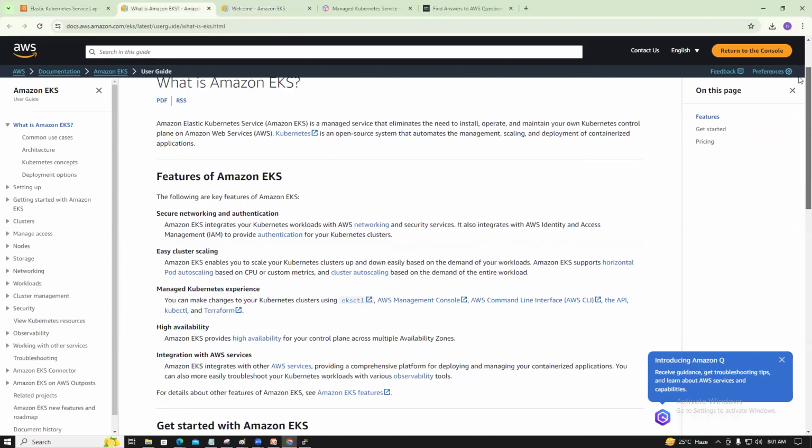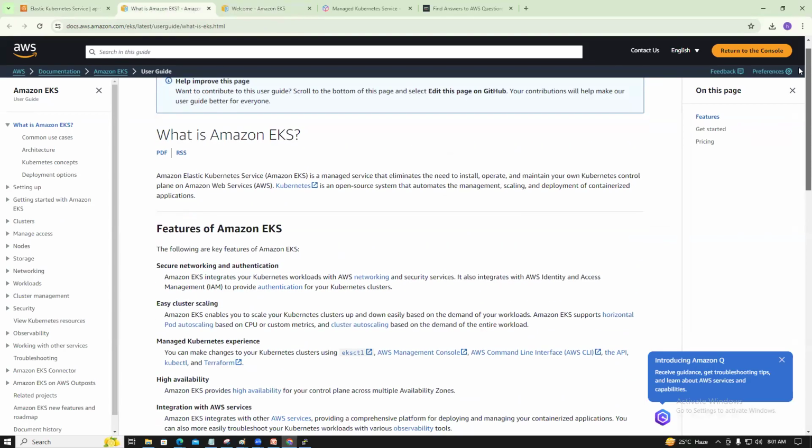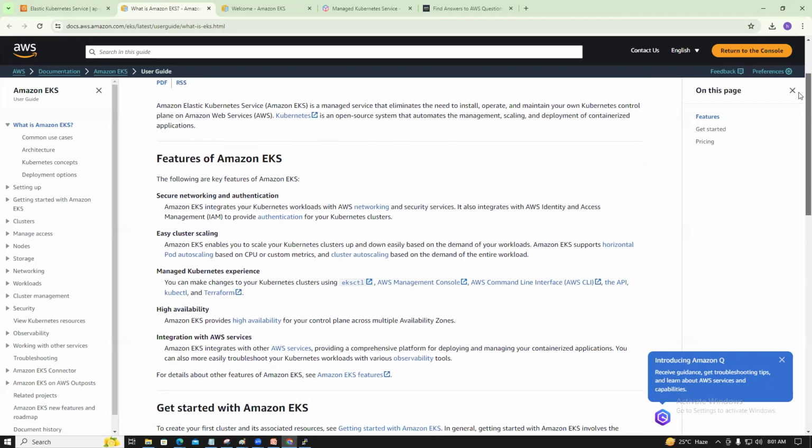Okay. Features of Amazon EKS: Kubernetes cluster is a managed service that eliminates the need to install, operate, and maintain your own Kubernetes control plane on Amazon Web Services. Kubernetes is an open source system that automates the management, scaling, and deployment of containerized applications.